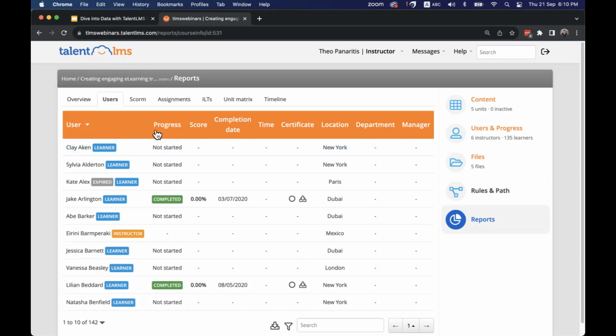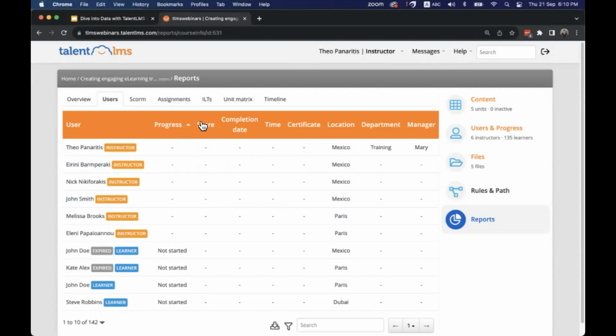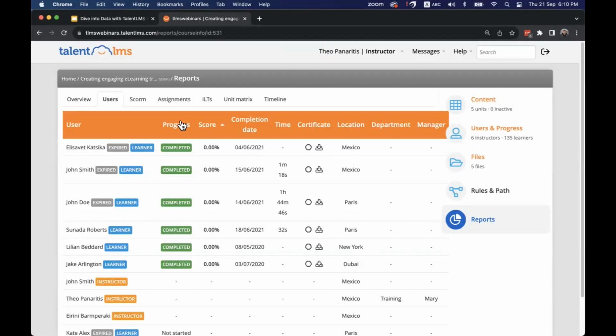But how do we sort them out? You see that the list here is not very tidy. If you click on the progress, you can get them from the most completed to the least, or if you click again, you can get it vice versa. If you click on the score, you can do the same. So you can always click on the headers to provoke a different layout of the report. And you can preview and you can download the certificate.